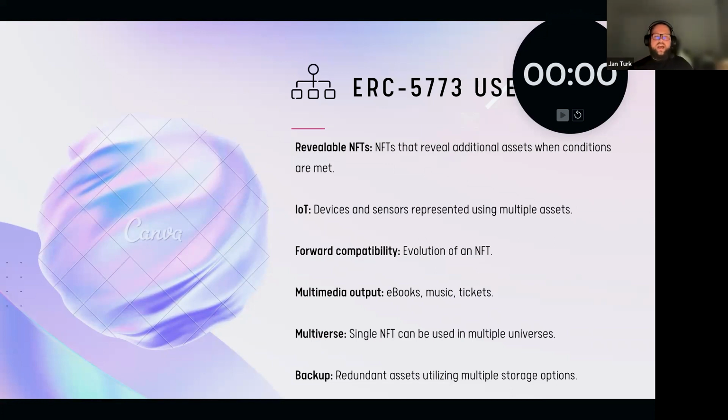So basically, you can have your whole IoT system virtualized with NFTs, and you don't need to have hundreds of NFTs for a single device. You just need one, and that one has hundreds of assets. And it can evolve. Okay, the next concept is actually the one which excites me the most, which is something we call forward compatibility.